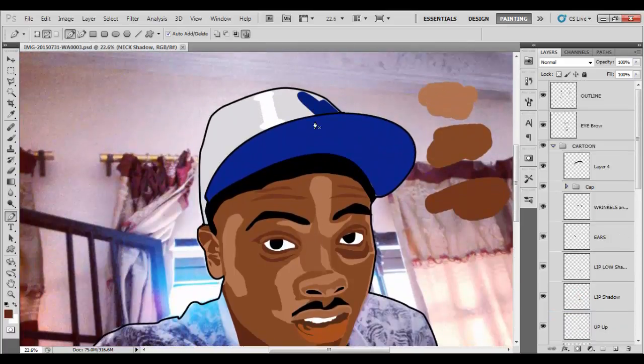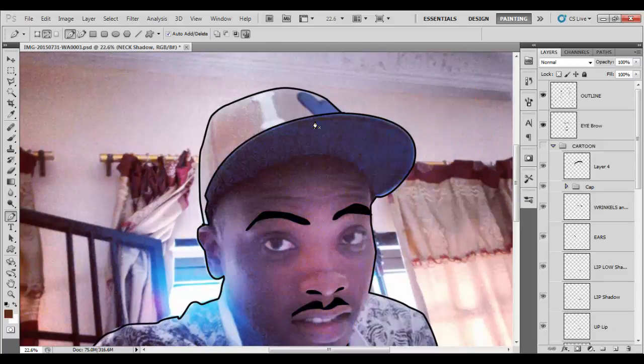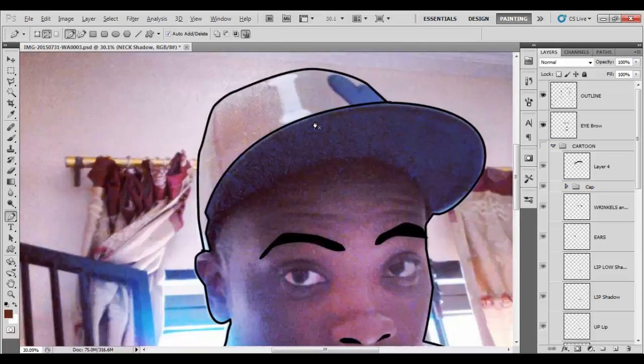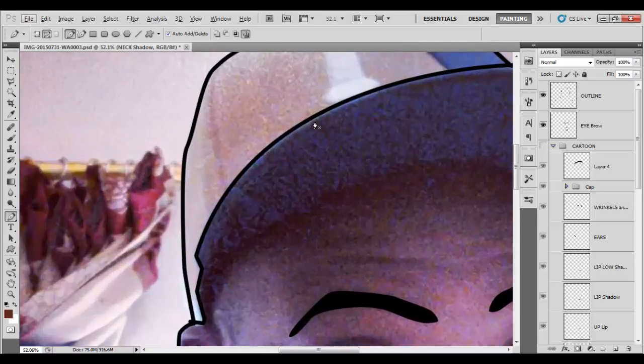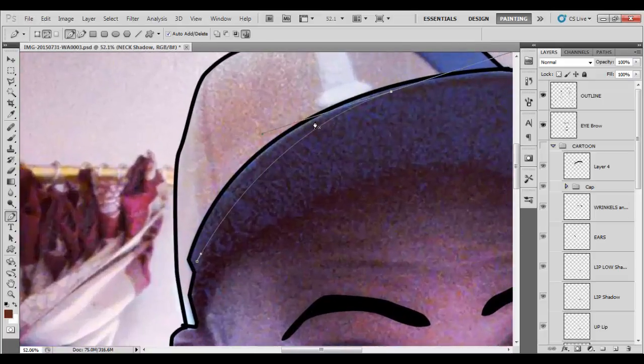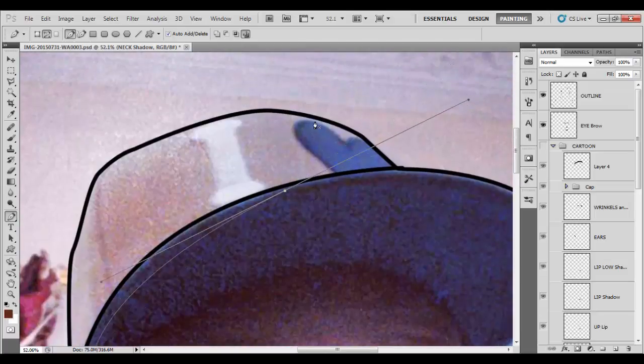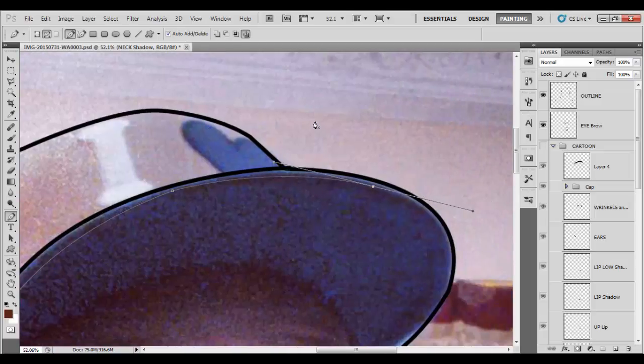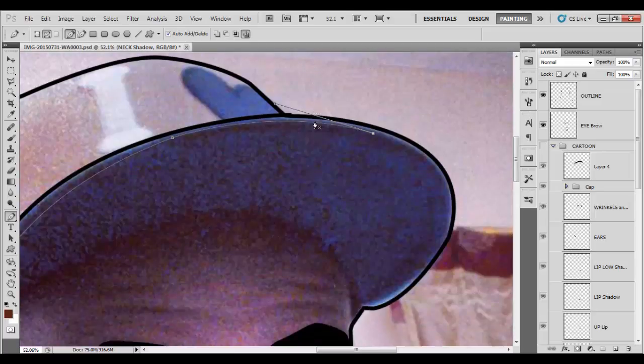So for the cap area, the cap really needs some real work. Let me have a shape here. I think I'm going to be needing a little bit more dark on this.